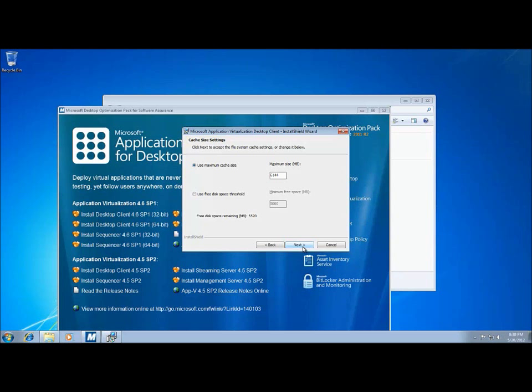The other option is to use the free disk space threshold. Now this is a risky option. Using the free disk space threshold means that the AppV client will keep caching no matter what. So if you run out of space on that user's drive, the applications are just going to stop working. The AppV client isn't going to use any logic. It's just going to try and use as much space as possible. So you do not want that to happen, because you don't want that call to your help desk saying, hey, all my applications have stopped working.